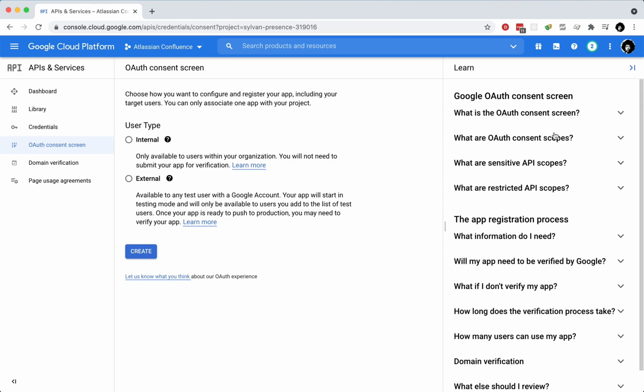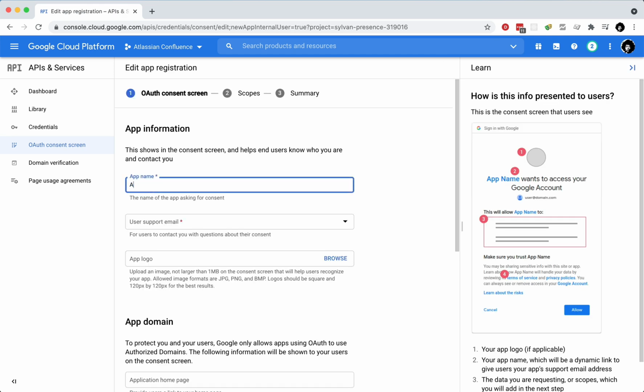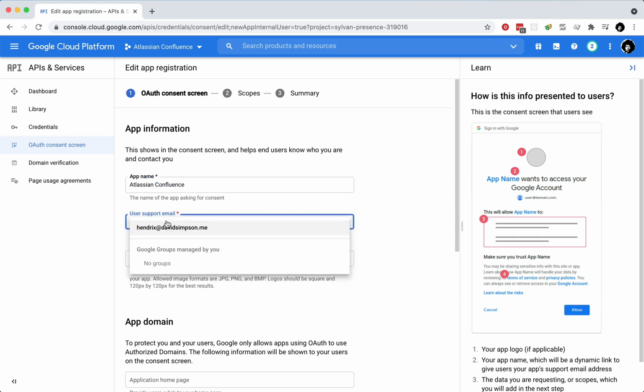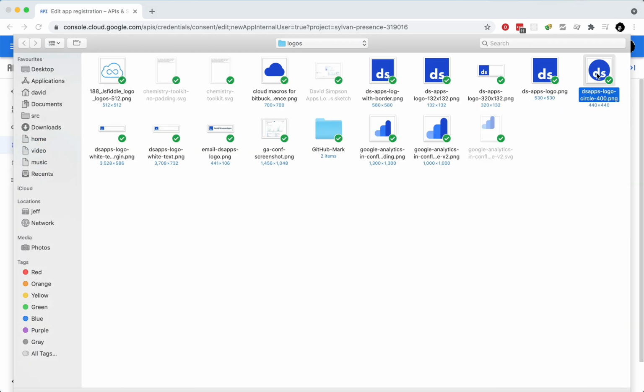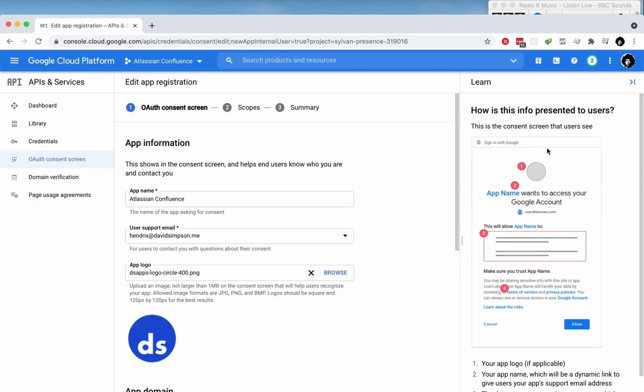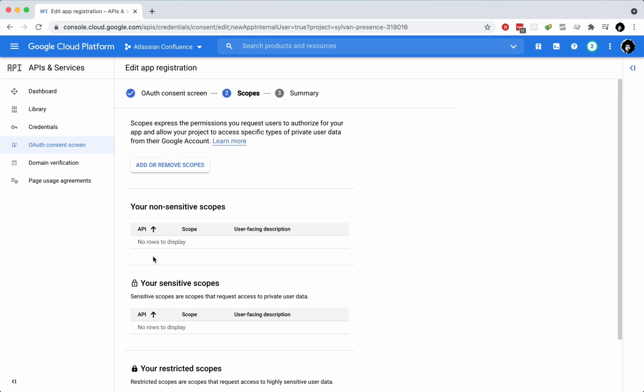On the OAuth consent screen, select the user type of Internal and click the Create button. This means that only people from your organisation will have access to Google Analytics from within Confluence. Next, add the app info using Atlassian Confluence as the app name and use your own support email. Add a suitable logo and add your own developer contact information, as this is the person who Google will contact if needed with details of any change to this service. Having successfully filled in the correct information, click the Save and Continue button.